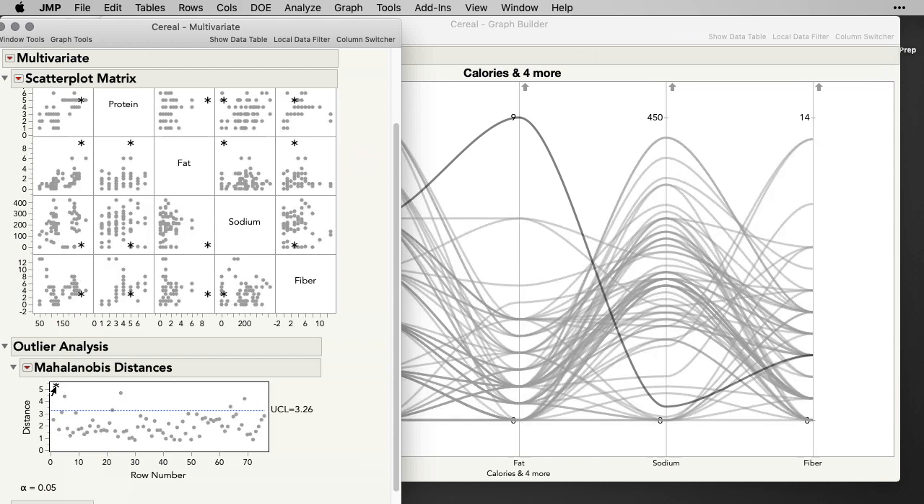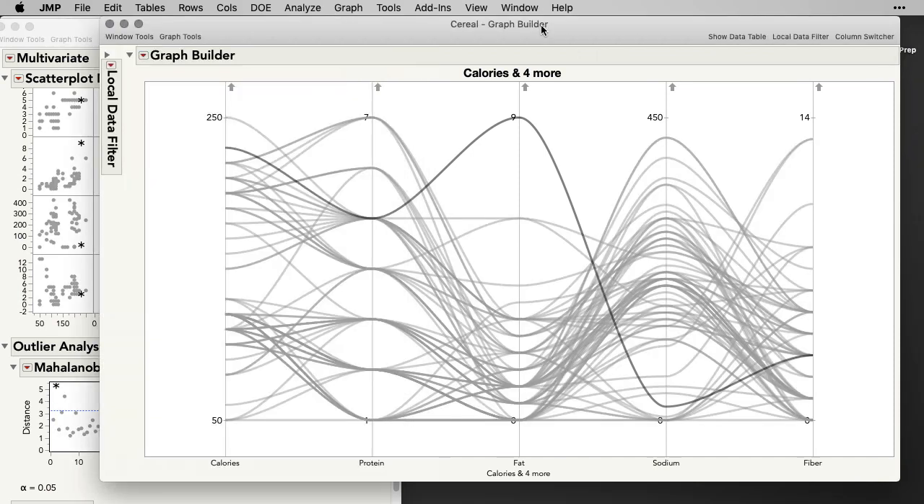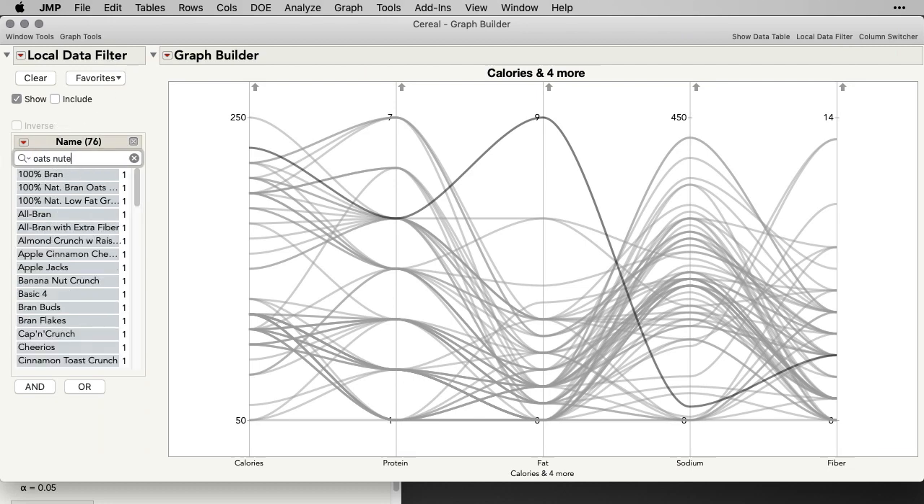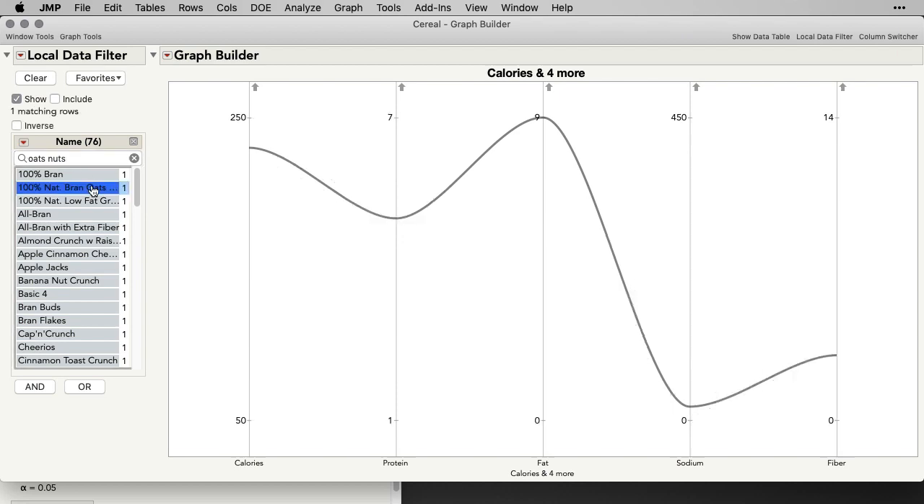So what about the extremely weird one? So there it is. The extreme weird one was 100% Bran's oats and honey. So let's find that one. Oats and honey. And nuts. There it is. So really high calories, protein, really high fat, and almost no sodium and no fiber. And so a different profile than really all the rest.